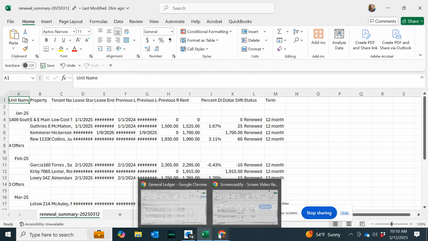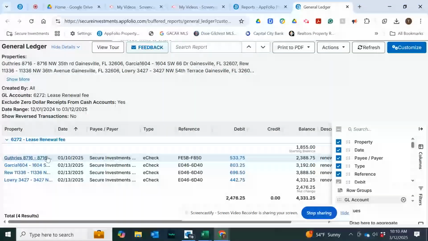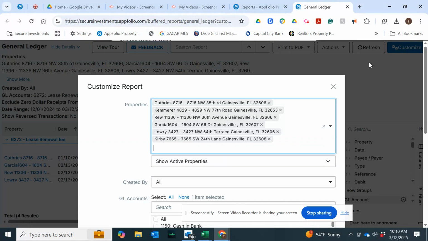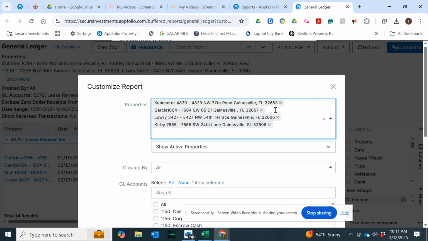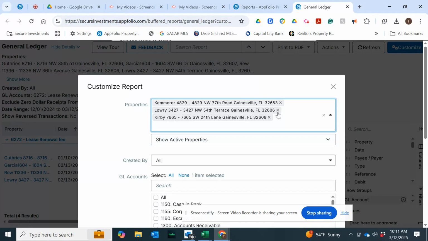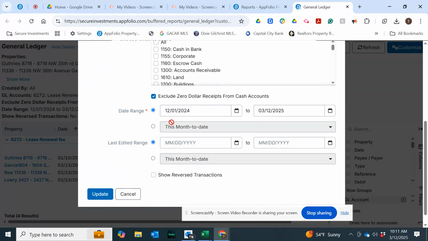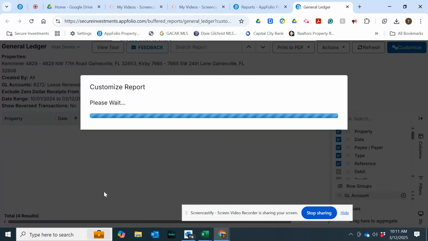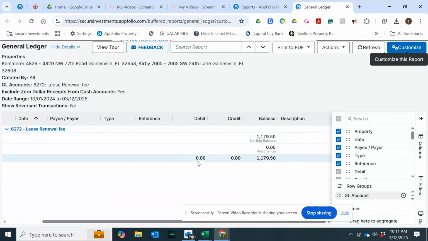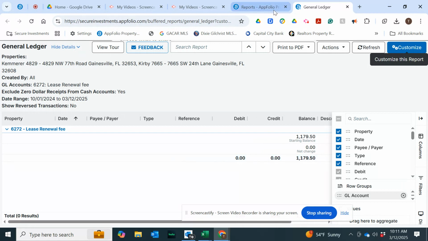Let me go look again. No. And let's do a customize. There's Kimmerer. Let's just leave these 2 guys in there. And let me go out a little further. Should not be billed out that far in advance. Okay, so I don't think that these guys have been billed for a renewal fee.